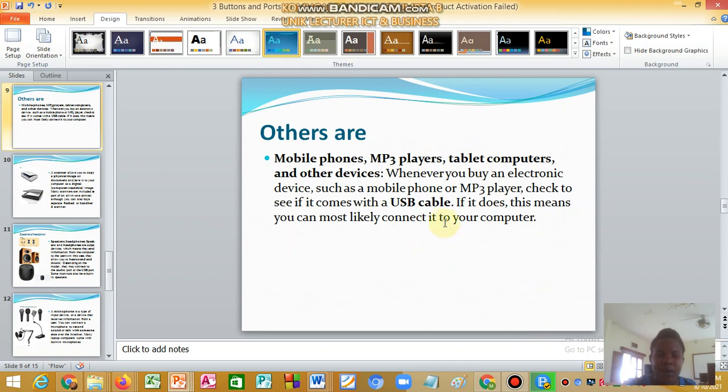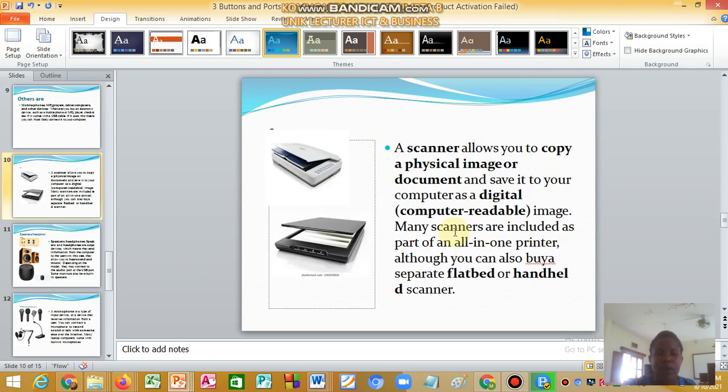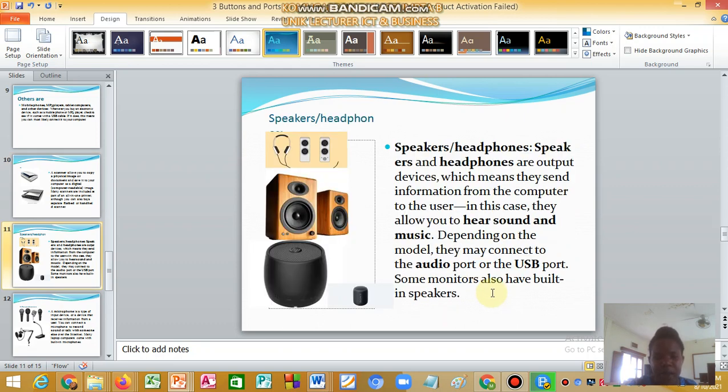Then we have mobile phones, like we have already talked about them, tablet computers, USB cables, among others. We have a scanner. It allows you to copy physical images or documents and save them to your computer as a digital computer-readable image. Many scanners are included as part of an all-in-one printer, although you can also buy a separate flatbed or handheld scanner. We have speakers. These are different types of speakers.